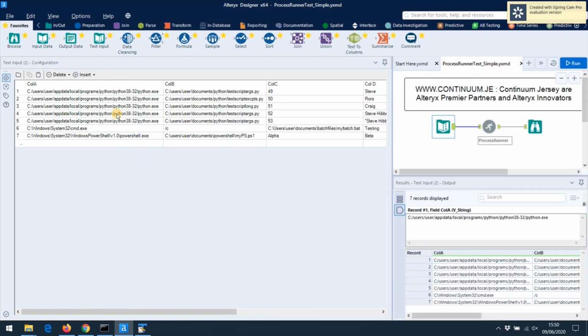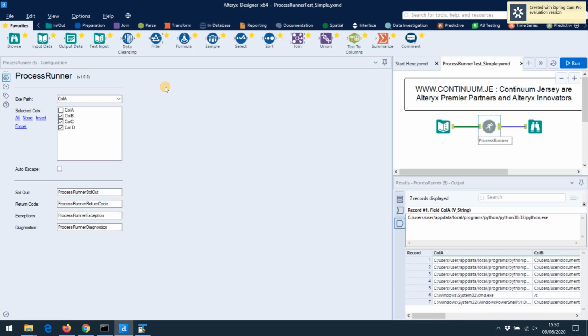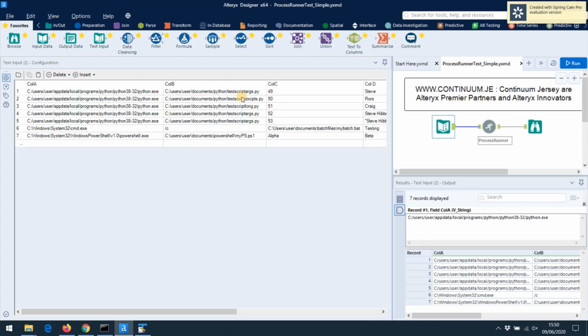I've got column A in this particular flow holding the name of the application that I want to run, and I've configured the tool to point at column A for the exe path. It then needs to know which columns to use as data to pass into those executables. So I've got data that I want to pass in columns B, C, and D, some numbers, some text.